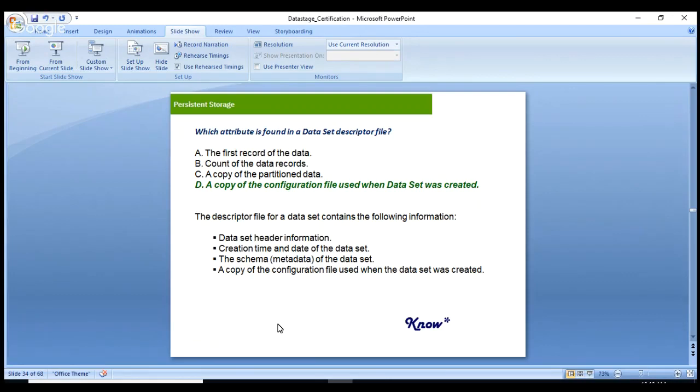The second important thing about datasets: how can you handle the datasets? Either by using the orchadmin commands or using the dataset management utility. So these are the two important concepts you need to understand about datasets. And the third point around which you might get questions is around the restartability of the data stage jobs, designing the data stage jobs in a fashion in which they are restartable. So the best technique to do that is to design your data stage job in modules.